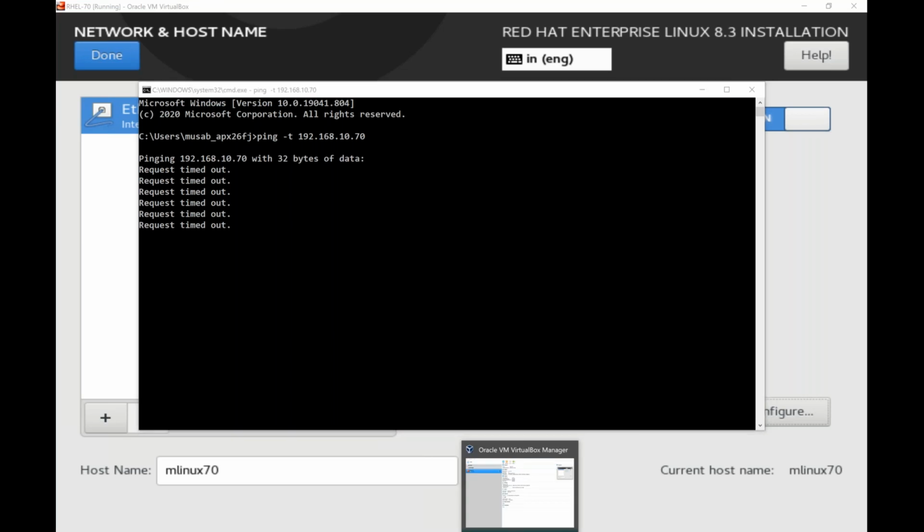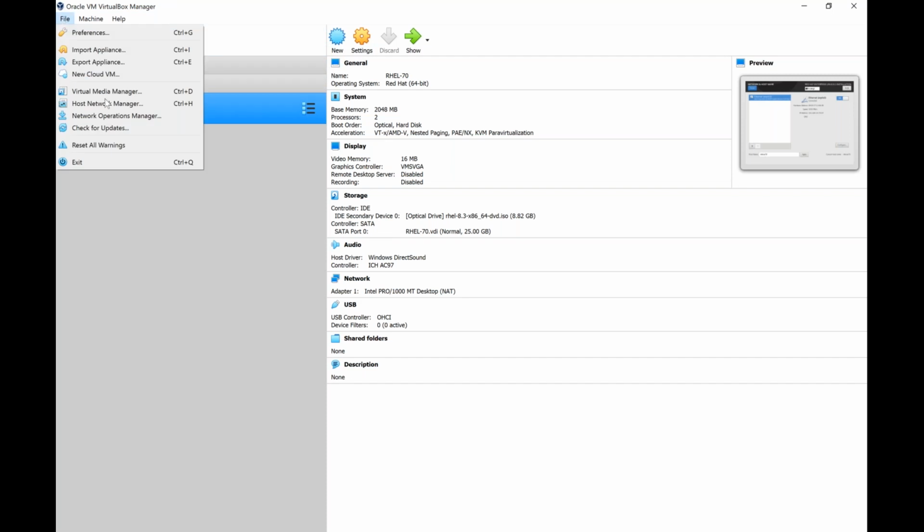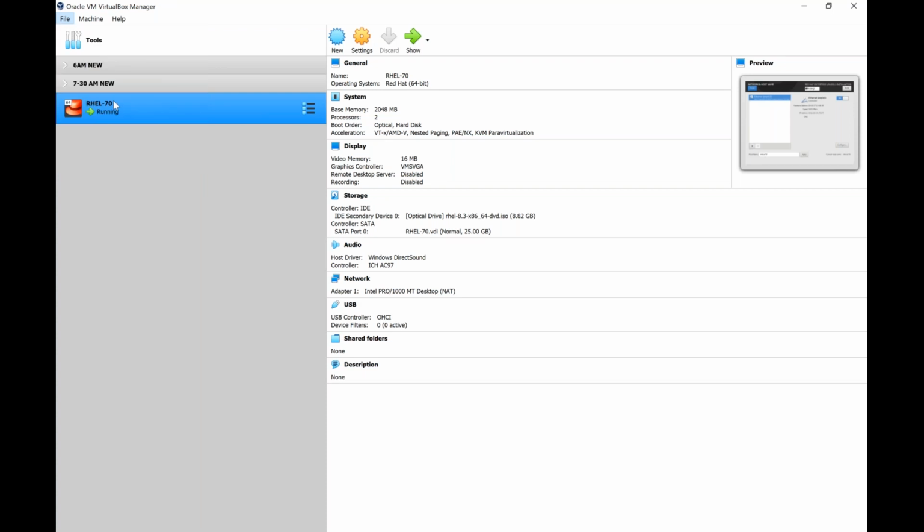So go back to your virtualization software main console. This is the main console of your VirtualBox. Two changes we need to do here. Change number one, click on File, and there is an option Host Network Manager. One more time, click on File, go to Host Network Manager.